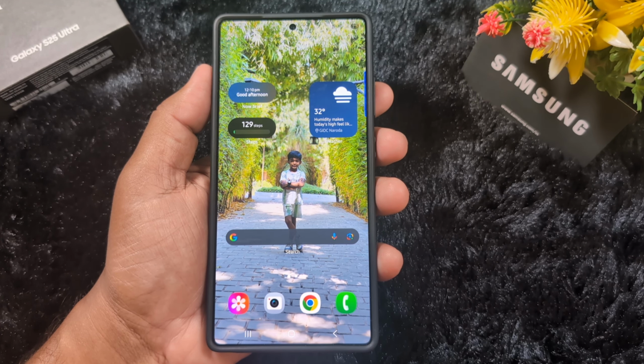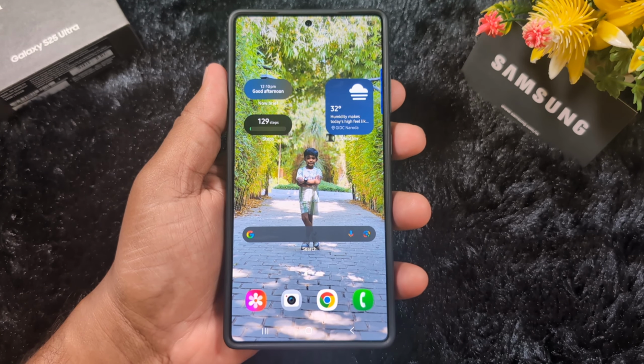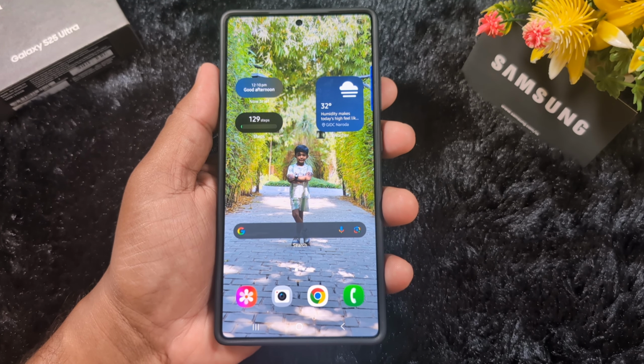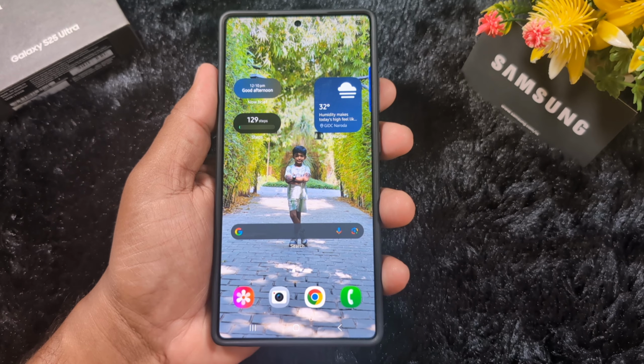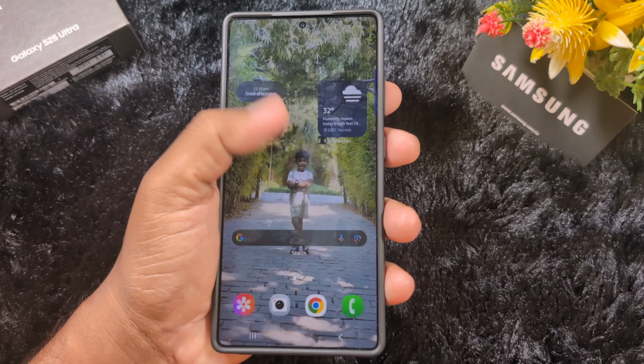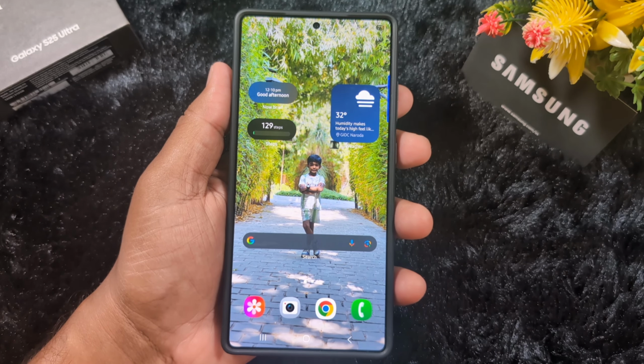Customize Samsung One UI 7 home screen. In this video, I will show you top home screen tips and tricks for your latest Samsung One UI 7 or Samsung S25 Ultra devices, like widgets, theme, icon, launcher, and a new feature, Now Brief.